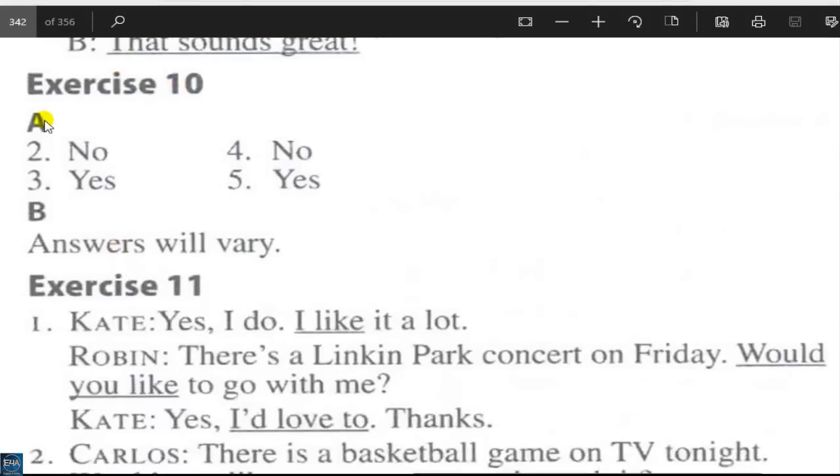Exercise 10. A. Number 2. No. 3. Yes. 4. No. 5. Yes. Exercise 10B. Answers will vary.